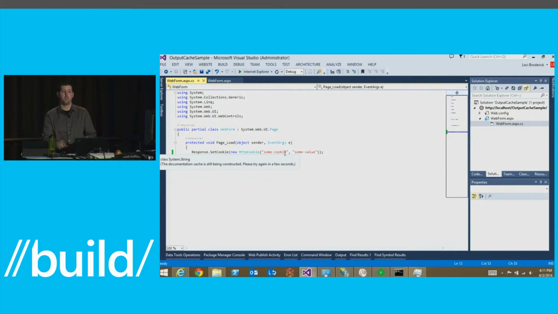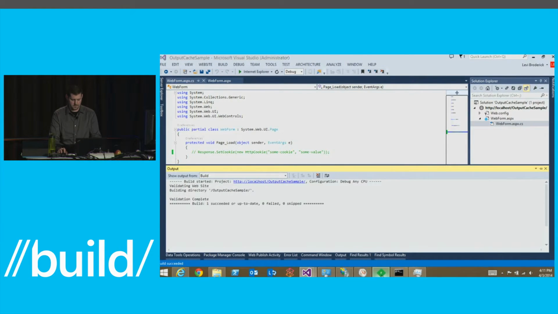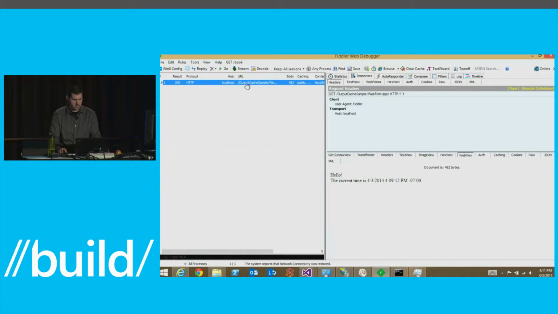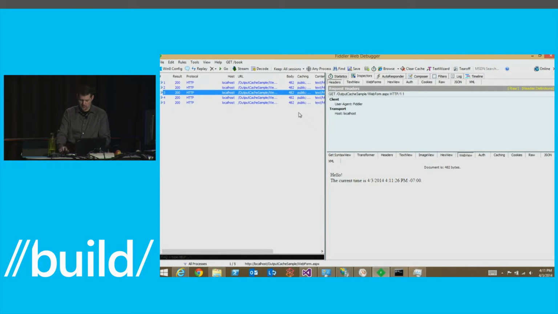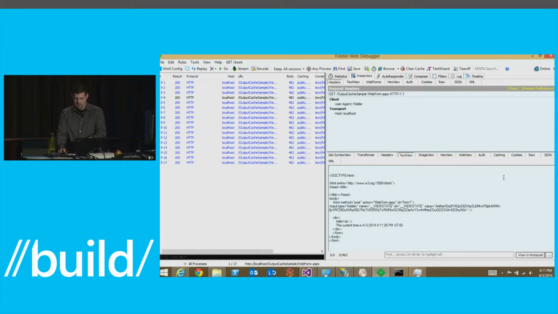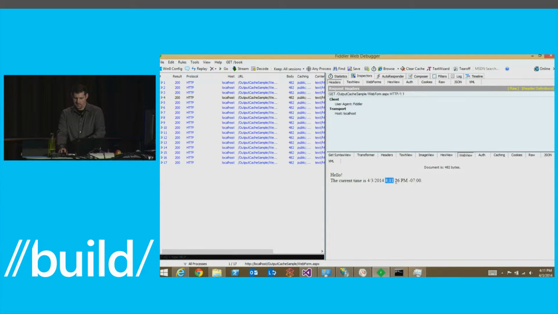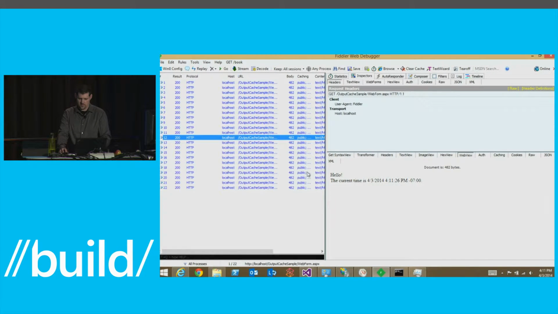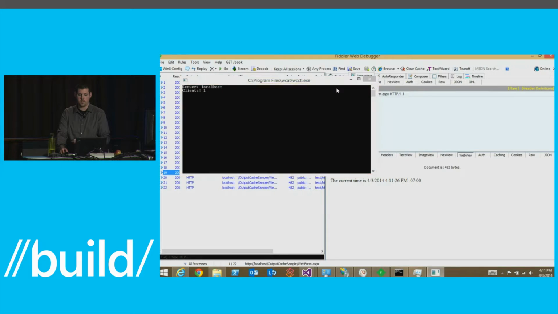As part of my code behind, I was in fact setting a response cookie. If I go ahead and disable that, yep, that's fine, and go make these requests some more, you can see that this request, 4.11.26, 4.11.26, 4.11.26, it is being properly output cached. And if I wait 30 seconds and hit that again, then I will see 4.11.56.